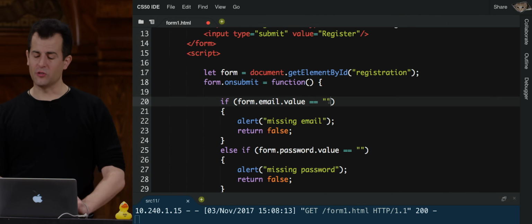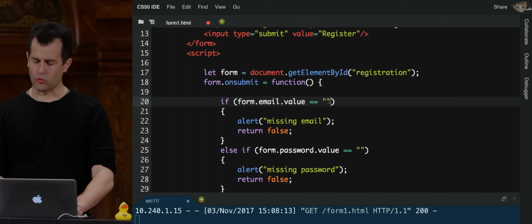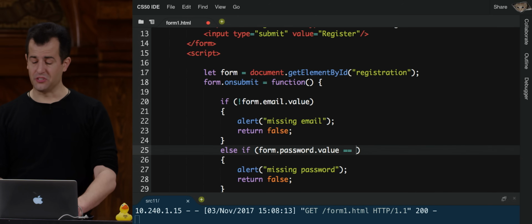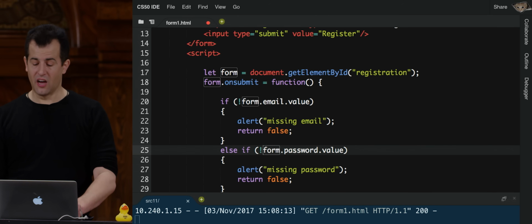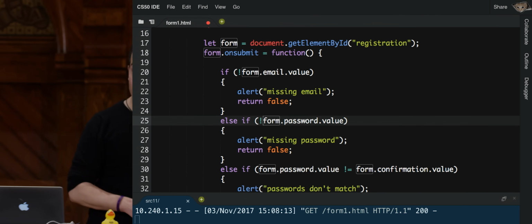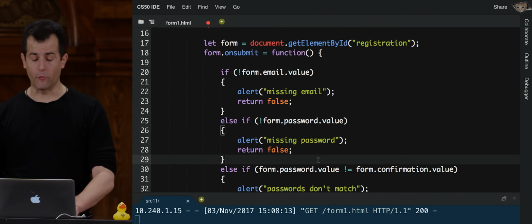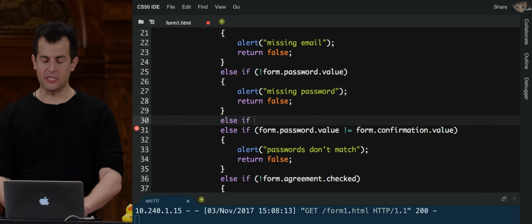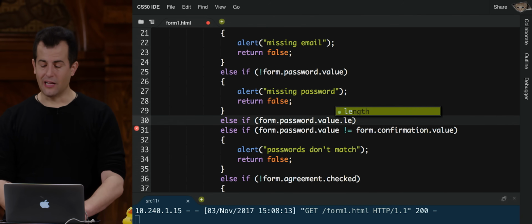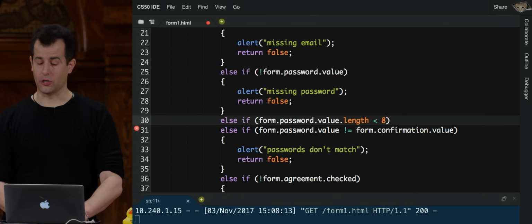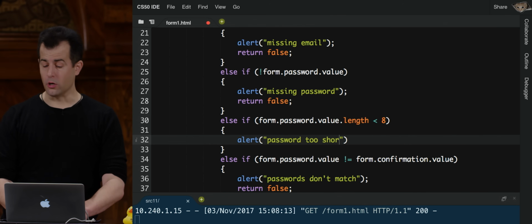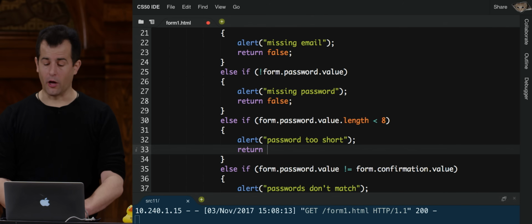I could say I don't really need to compare against the empty string. I could do, say, if there's not a value, which is a little tighter. And I can say if there's not a password, so I could clean it up that way. I could actually use the string length, which is a thing too. So I could say something if I really wanted to be nitpicky, else if the form's password value dot length is less than 8 characters, I can say something like alert password too short, which would be a nice check as well, and return false.